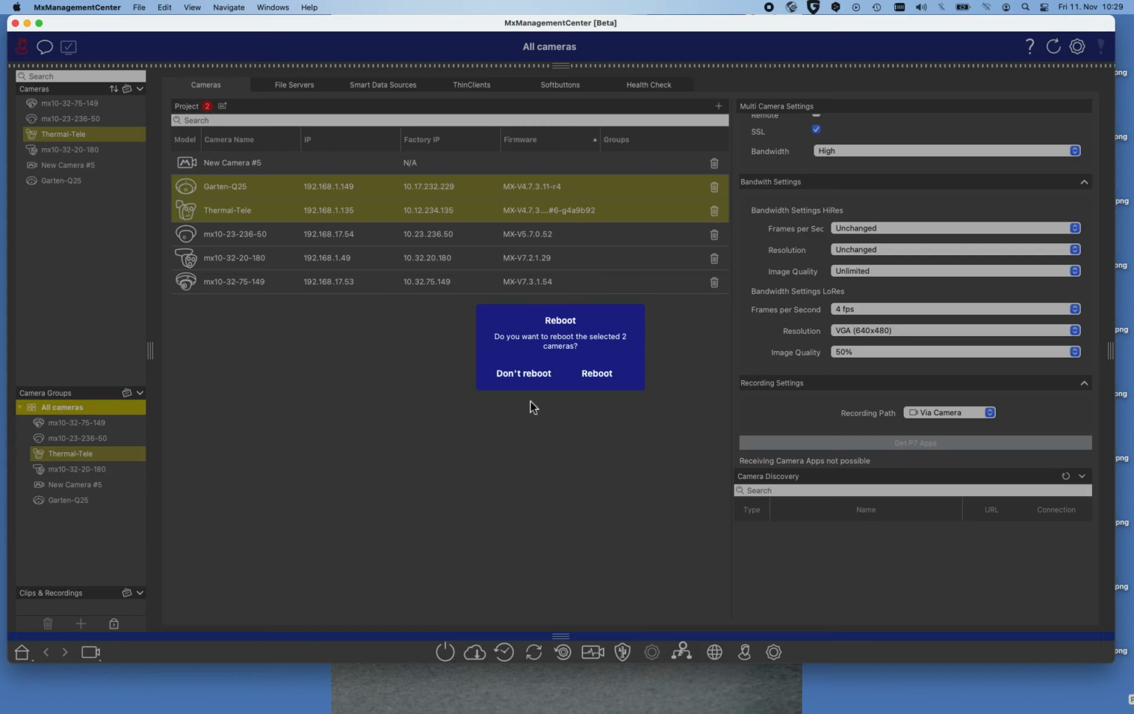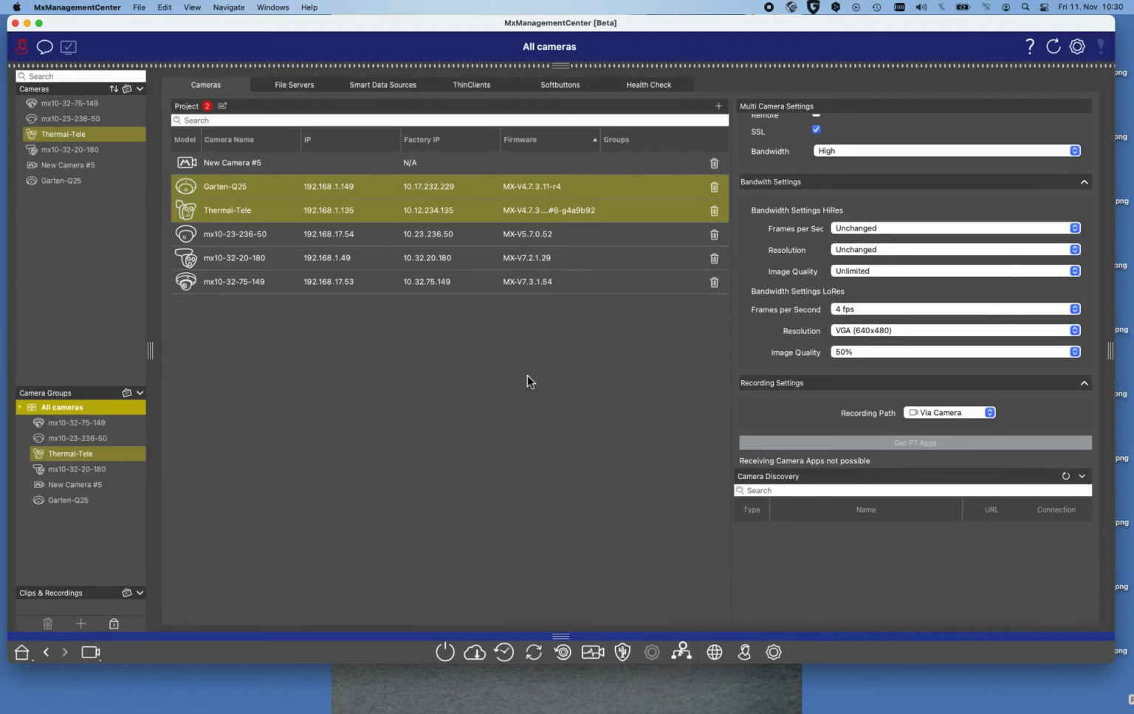I don't do that right now because it makes no sense to reboot the cameras now and wait the seconds until the cameras come back. But it's only an explanation of how you can select cameras and choose the right functionality. Let us explain which functions are behind these icons here.